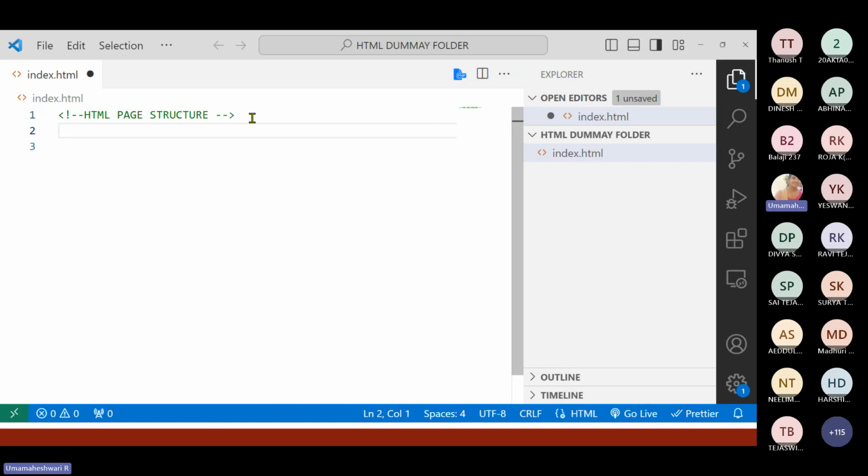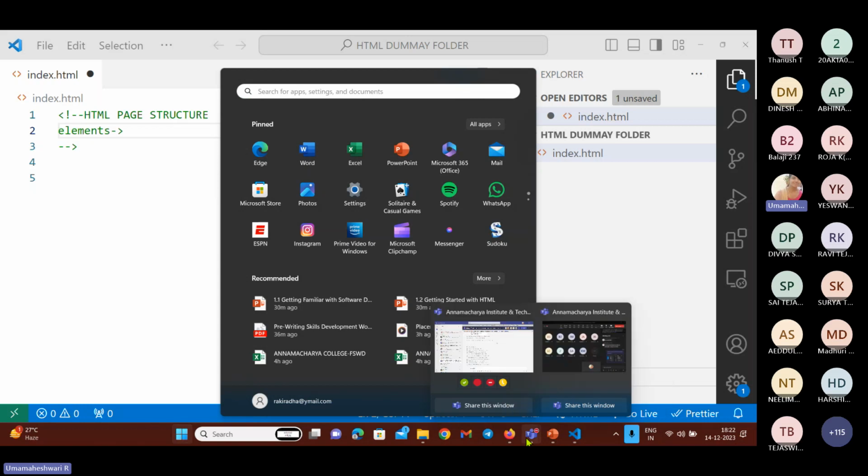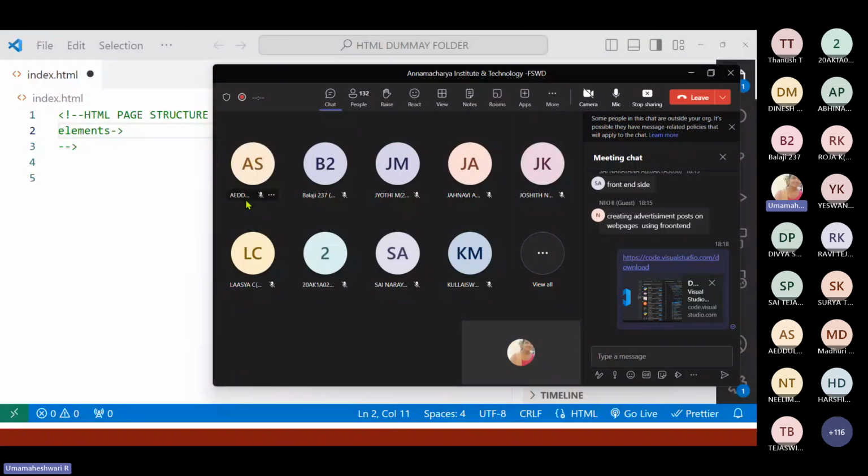Before giving a page structure, I just want to tell you what are called elements. I hope you guys already know what elements are. Can you share your knowledge? What are elements? How can you create an element in HTML? Any idea?